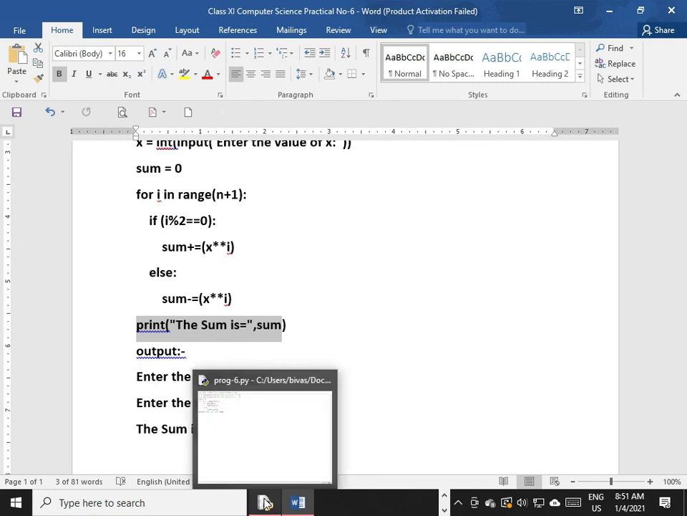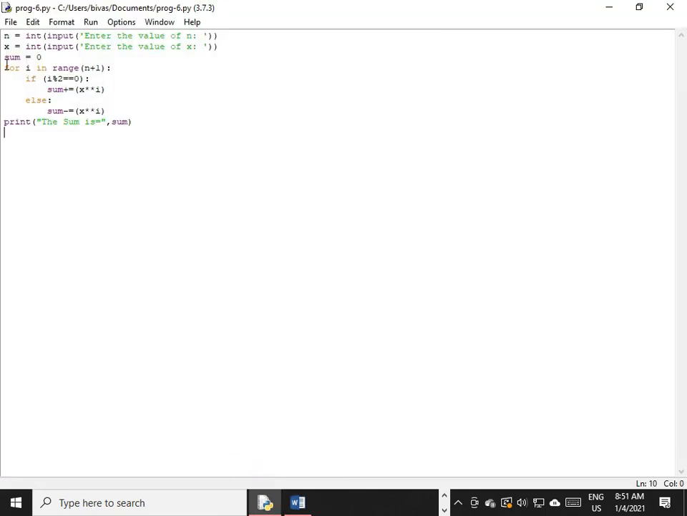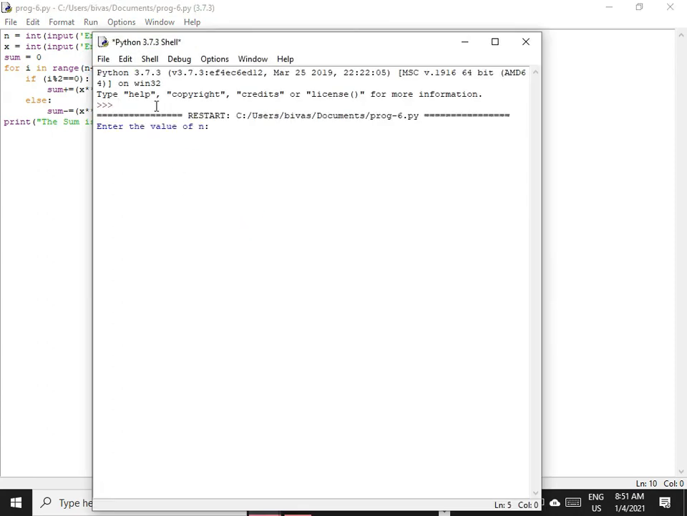I have already written the code and saved it. Now we go to the run module, and it will ask you for the value of n. Suppose I take the value of n as 6. Now it will prompt you for the value of x, so I give the value of x as 2. And the sum is 43.